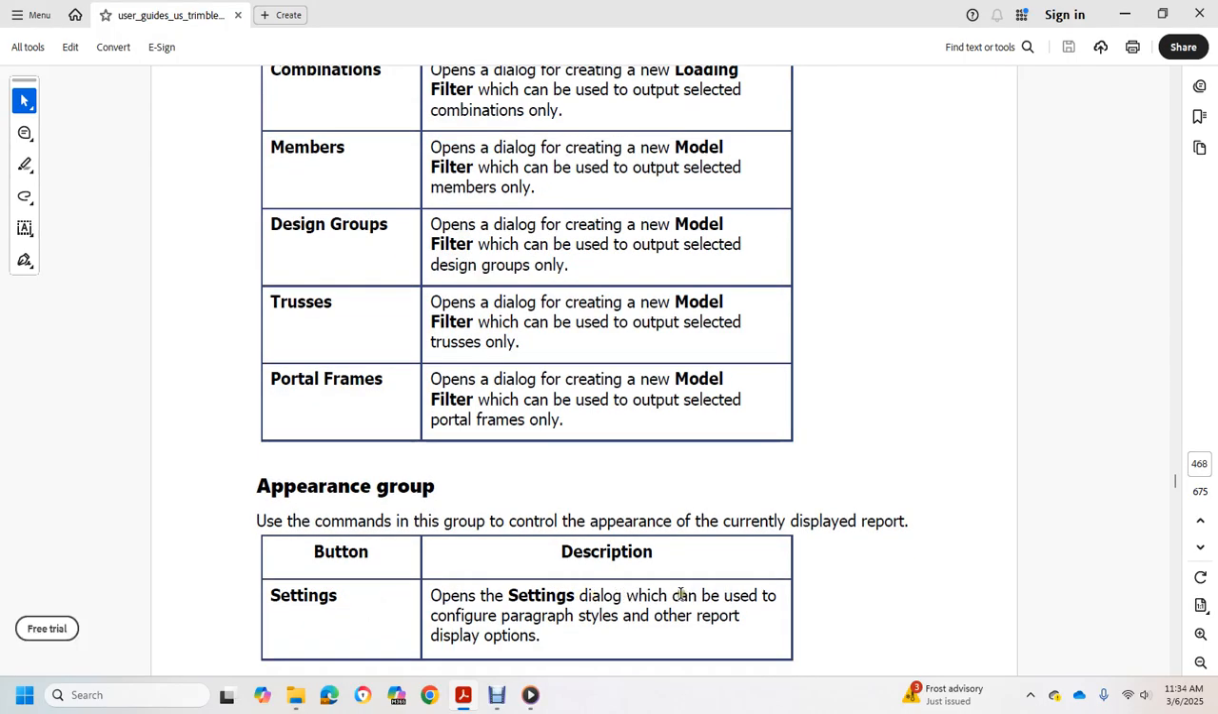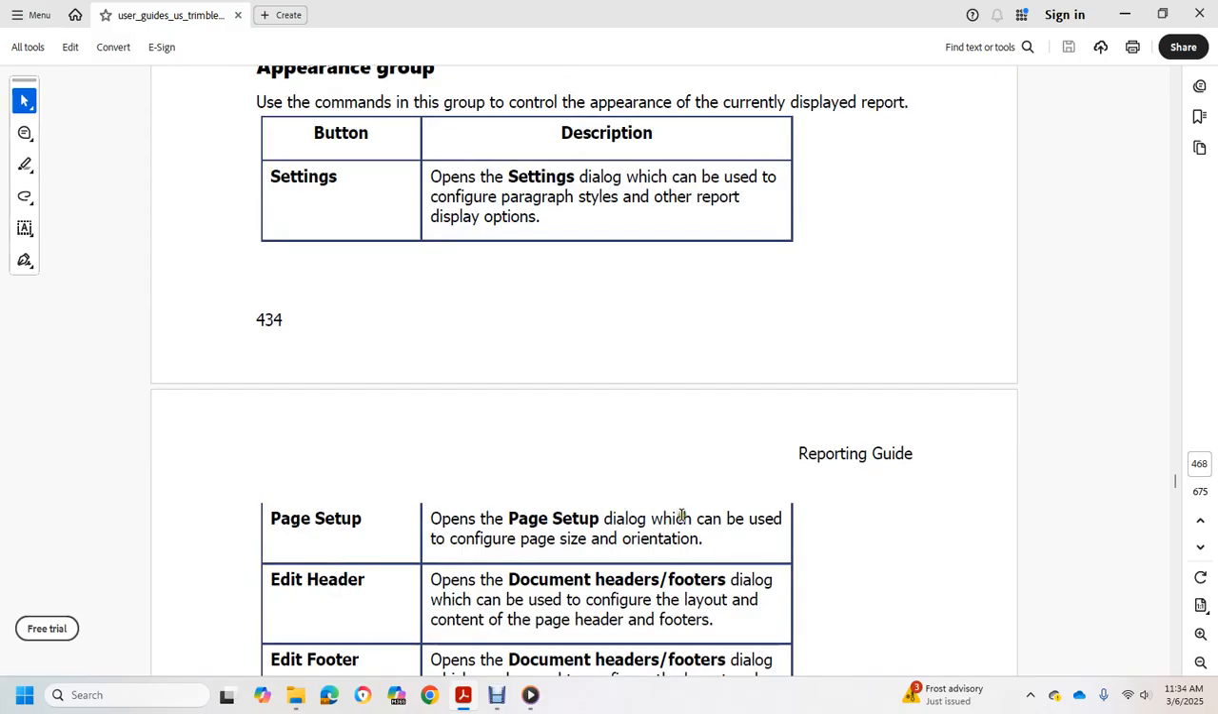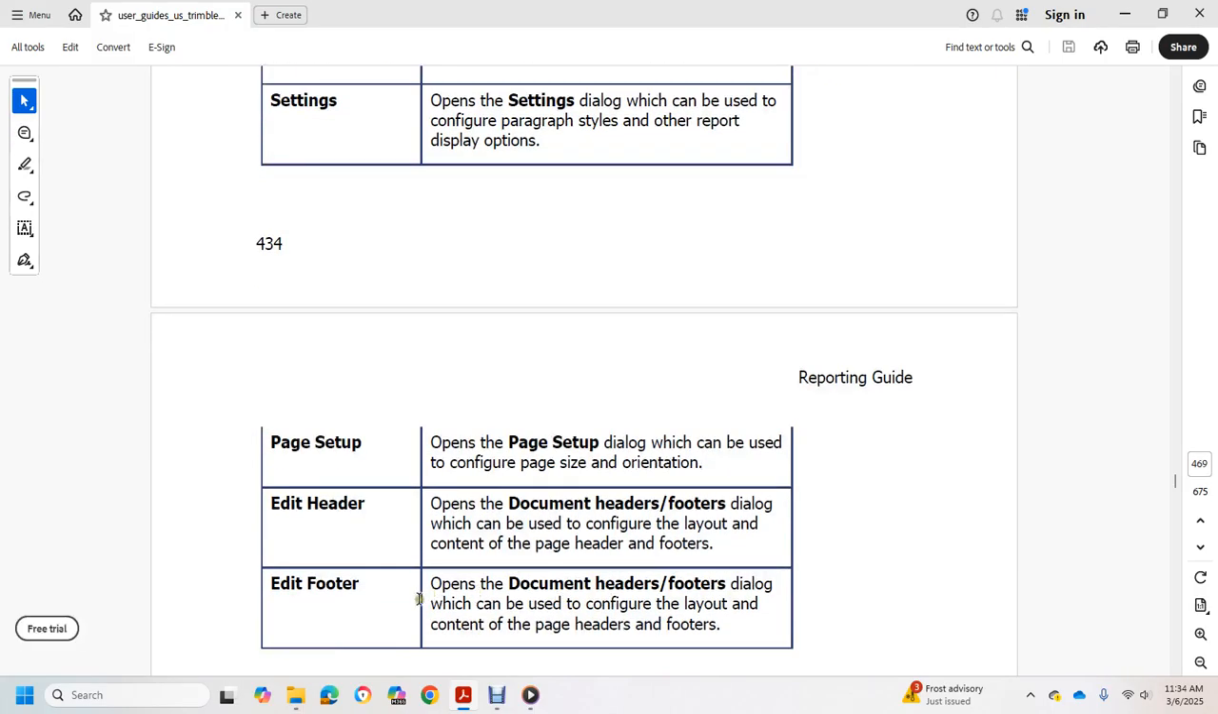Button and description. Settings opens the settings dialog box, which can be used to configure the paragraph and style with the other report display options. Page setup opens the page setup dialog which can be used to configure page size and orientation. Edit header opens the document headers and footers dialog which can be used to configure the layout and content of the page headers and footers. Edit footer opens the same document headers and footers dialog to configure the layout and content of the page headers and footers.